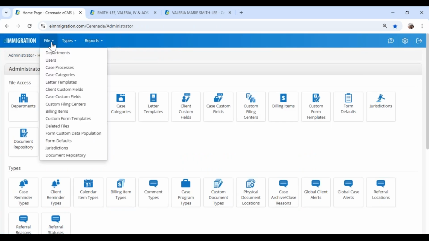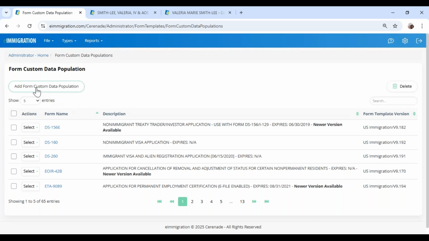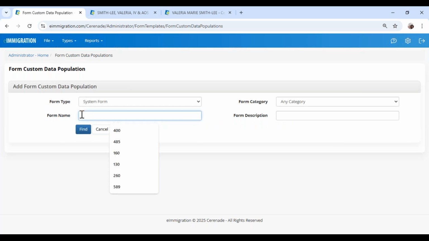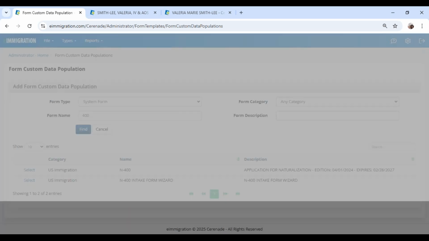You're going to go into the admin under File Form Custom Data Population. And you're going to add the form. Keep in mind when there's a new version like these, we're going to let you know, hey, there's a newer version available. Because if you mapped this DS156E and now there's a newer version, you have to remap it again. That's the only disadvantage. So let me search for the N400. I'm going to select the form.